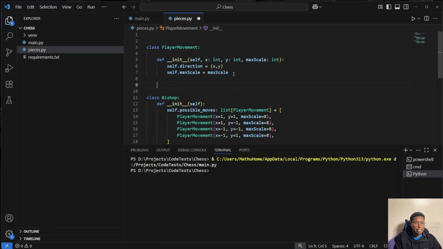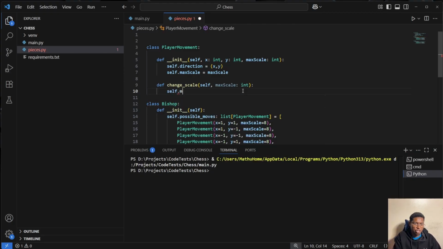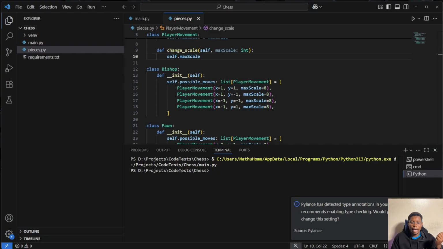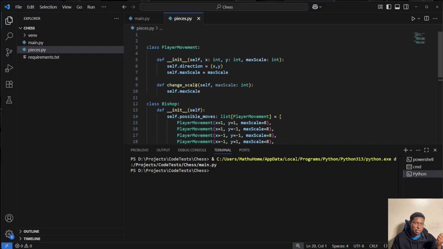So we can create a function here to modify the scale of our player movement. So modify scale, or let me call it change scale, so that it's very obvious what we are doing. Self, and then we change the max scale here, which is an integer, and all it does is just changes our max scale. So another way, I think we can also try to compress this, right?